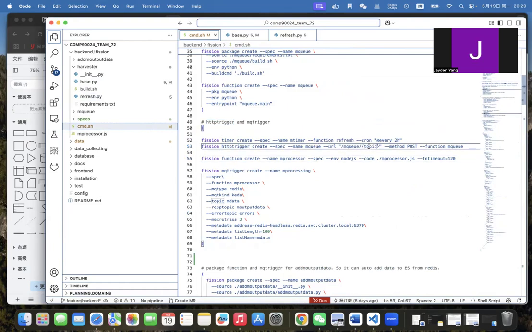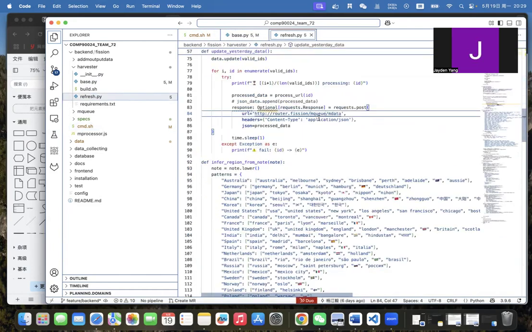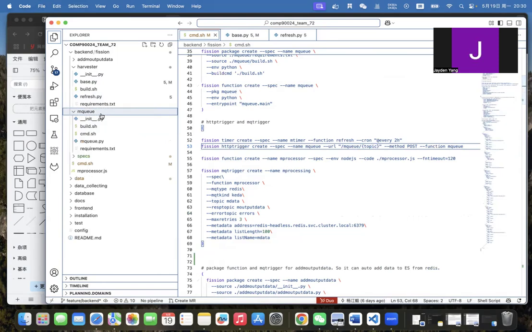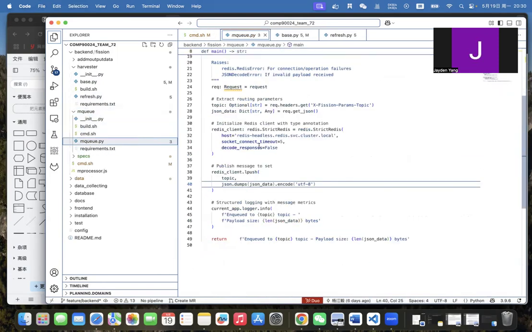Yeah, the topic can be changed. For this project, the topic is mdata, so data will be sent to the MQ with the argument. The topic is the argument. So I should show the MQ function.